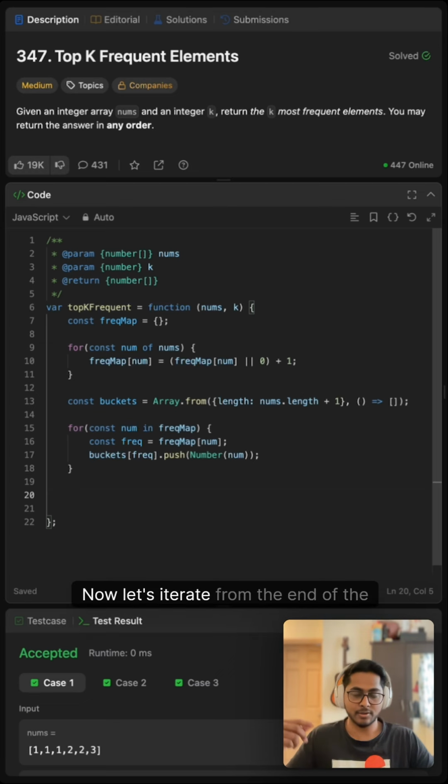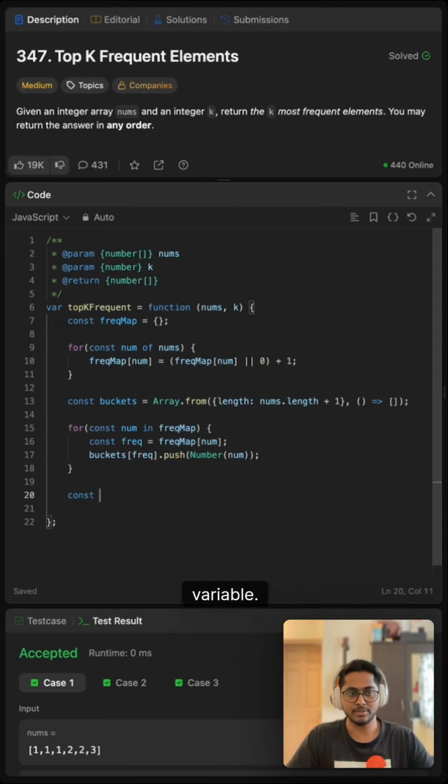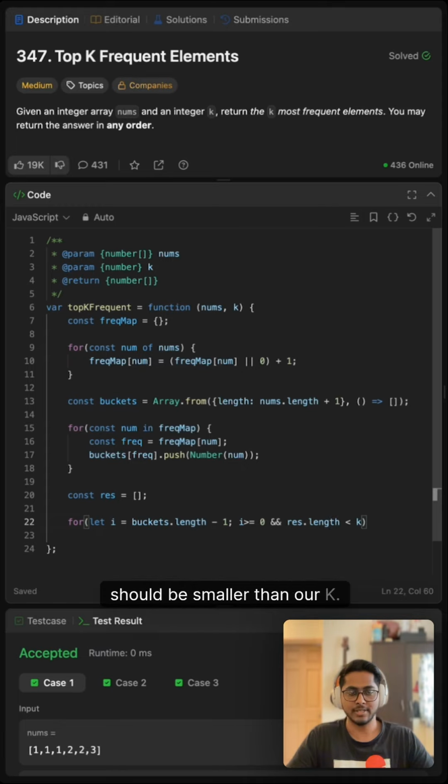Now let's iterate from the end of the buckets and push elements to our result variable. So this could be an empty array, and then we will. And here we can add one more case, which is res.length should be smaller than our k, and then i minus minus. And now we can iterate through our list.